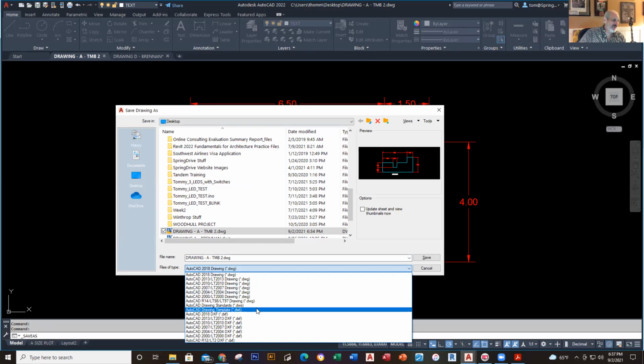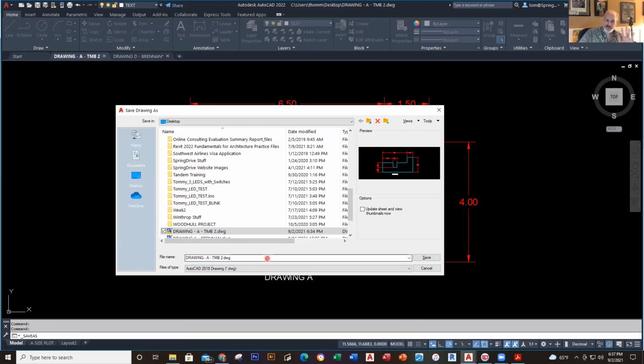A DWT is a drawing template file. So just check and make sure it's saving it as a DWG, not a DWT. That's really about the only thing you have to look out for. Just name it, and then you submit it. You shouldn't have any problem.